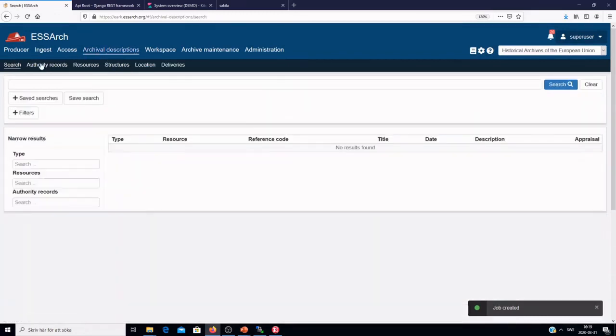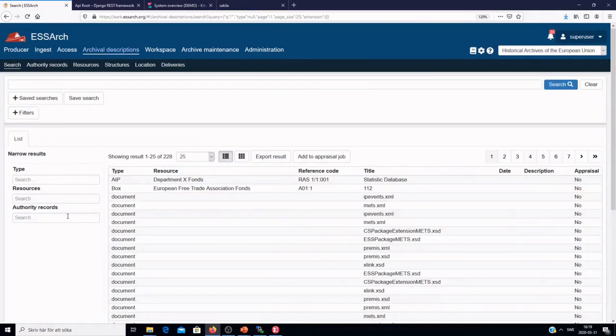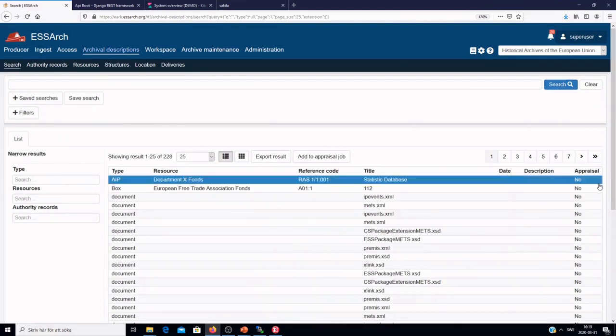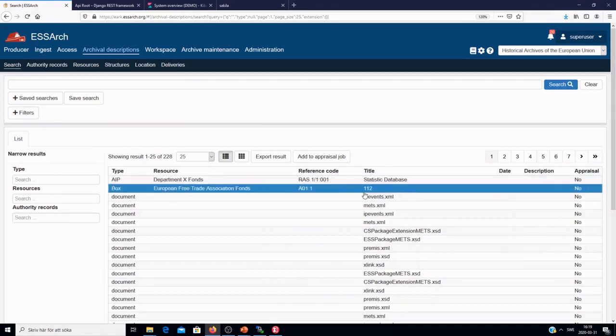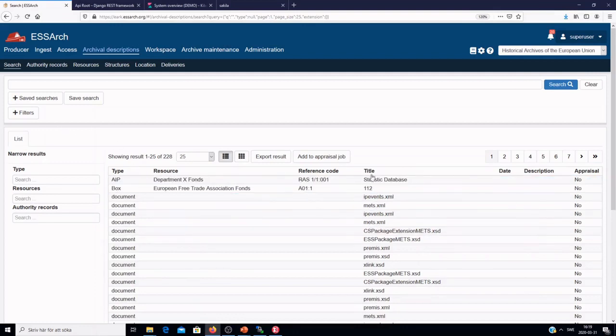We can, from the archival description and our search functionality, filter out records that are going to be destroyed. We have a column here called appraisal, and we can set dates on different documents that says this is going to be destroyed on this or that date. And then we can use this information to filter out a date range where certain documents fall in under, so we know which documents we are going to destroy.